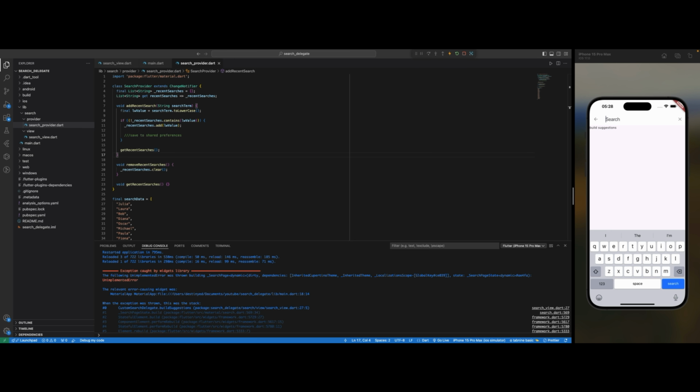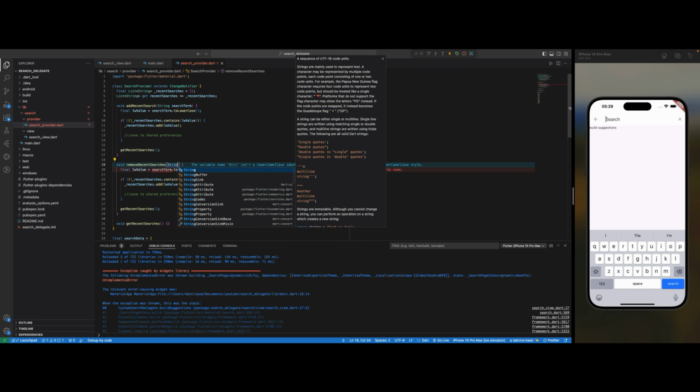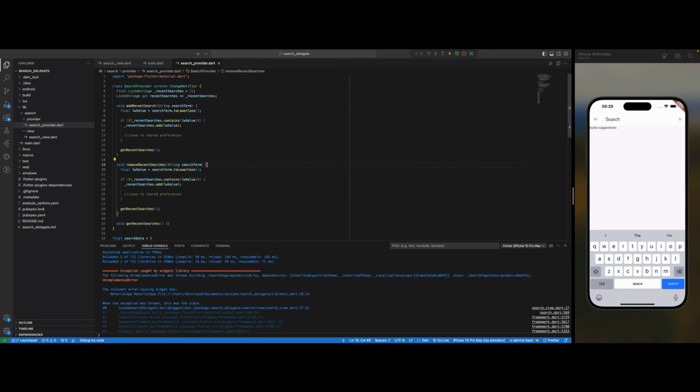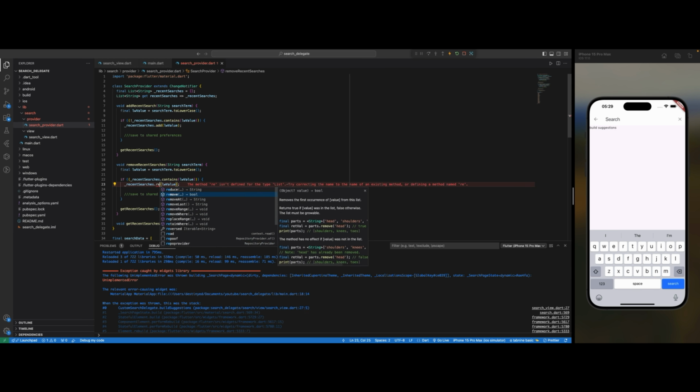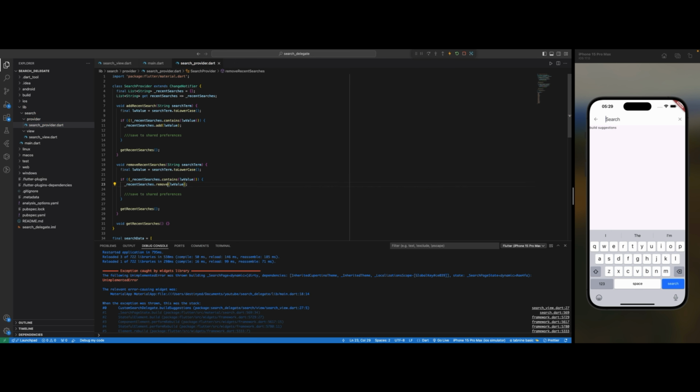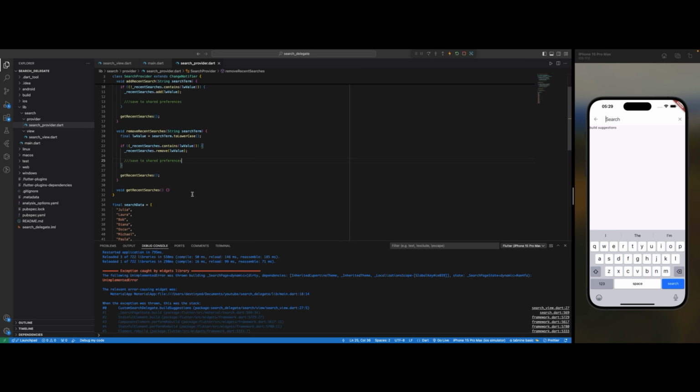All right, the next thing we are going to do is remove recent search. It's a similar thing to what we already have here. So we'll just duplicate this into the remove recent search, and when you want to remove, because we are removing an individual search, if it contains it, we are going to remove it from the list. Once we do that, we can update the list and save it into shared preference. And then we get recent search. So that's pretty much it.